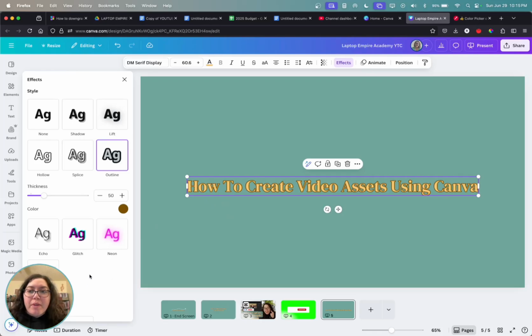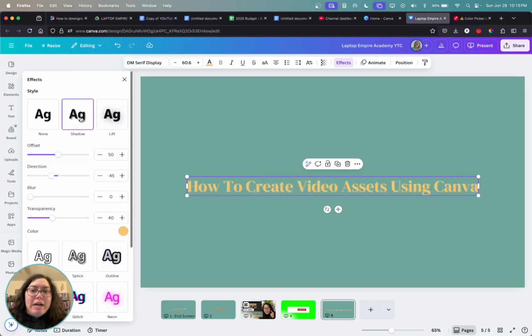The one thing I do want to point out here is you have several options. So you've got shadow, and you can make all sorts of customizations.